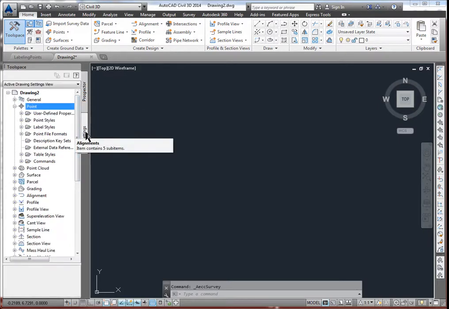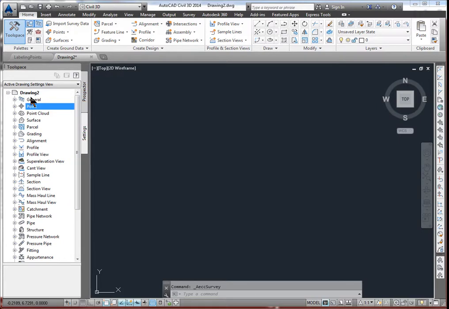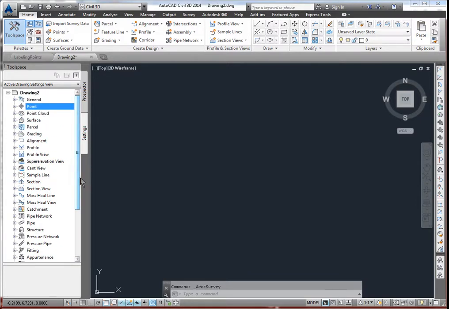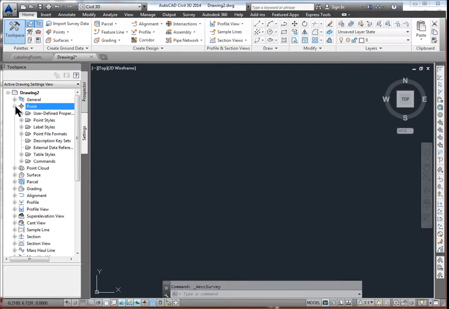If I go to the Settings tab, we can see the different types of features and components and elements that we can create with Civil 3D, and the Settings tab controls how those components are created and how they come into the drawing, such as default layers, default styles. If we look at points, there's a couple of things. There's the point style, which controls what the actual marker of the point looks like. And then there's a label style that controls what information is displayed about the point.